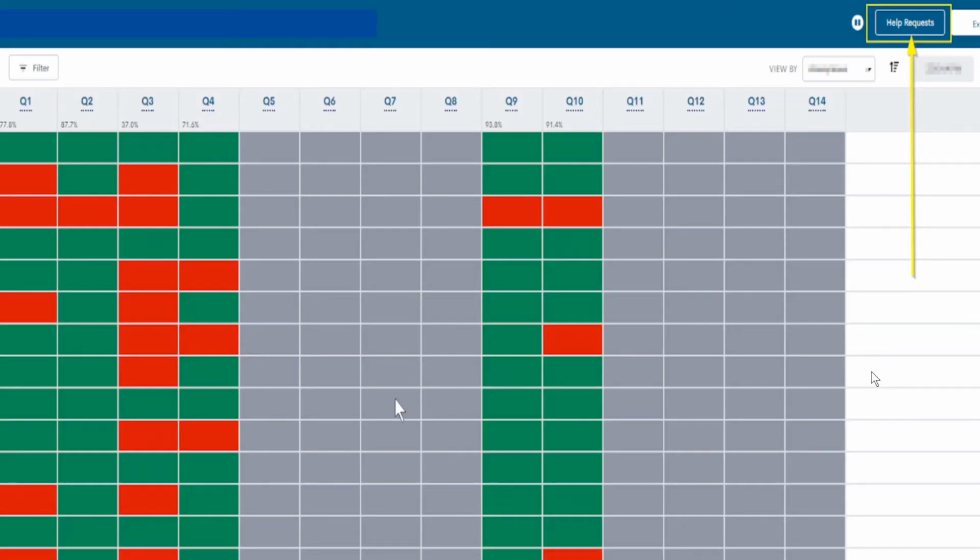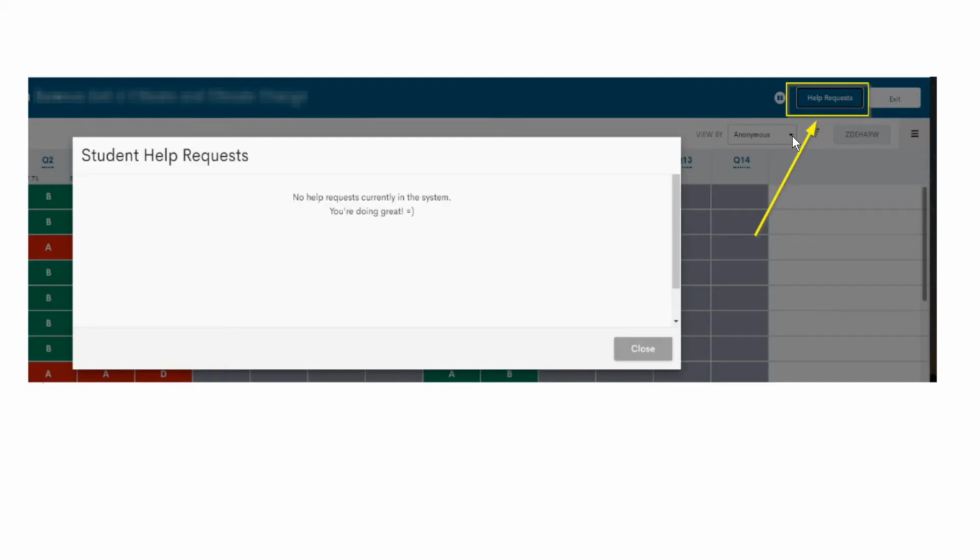If you've enabled help requests, to access them, just click on the help requests in the upper right, and then you will see a pop-up that will take you to all of the help requests that students have submitted.